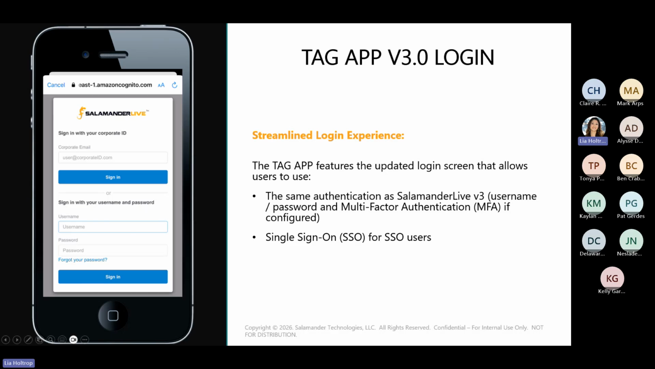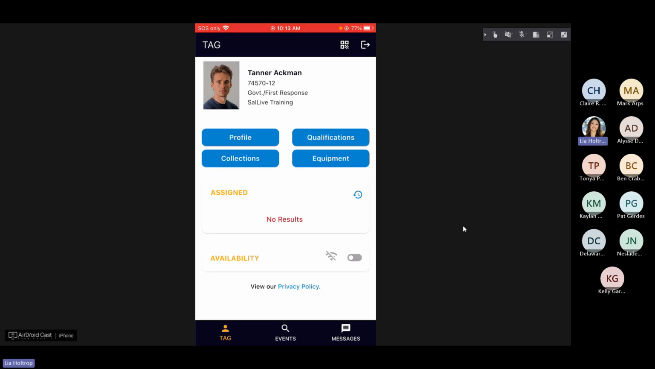Once you log in, this is the screen that you're going to see. So you'll see at the bottom, as I talked about earlier, there's 3 different sections: tag, events, messages. We're going to cover 2 of the 3. So tag section, think of this as the home page of the Tag App. You're going to see in here that there's 5 different sections. You have your QR code at the top there, plus a log out button. You have your user profile.